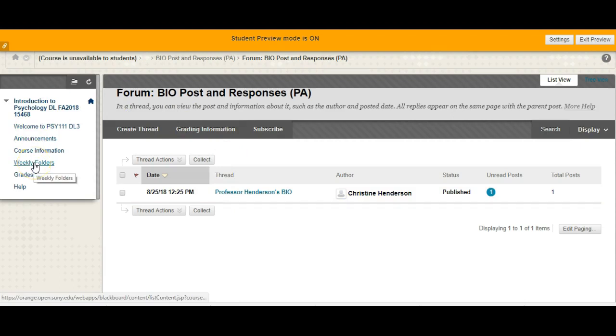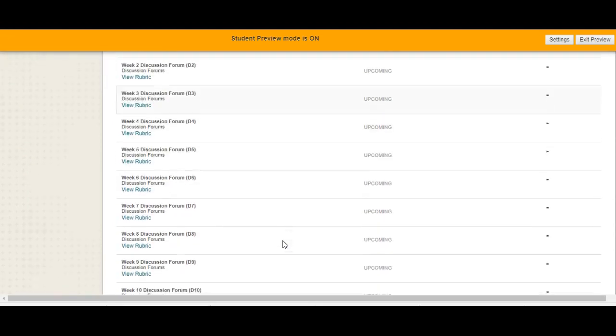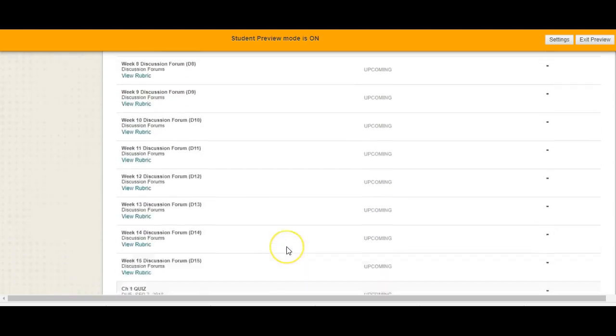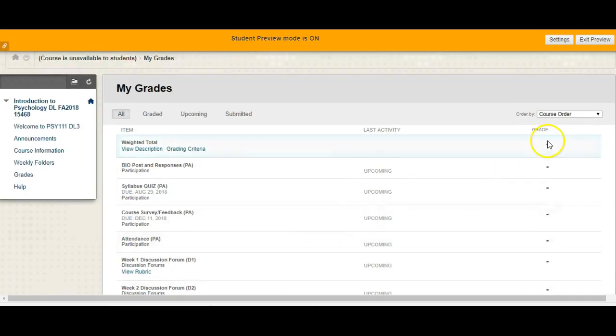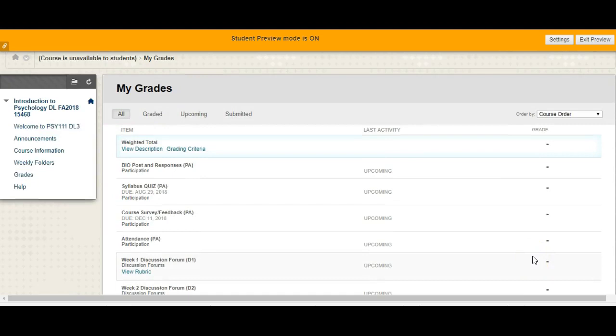So I mentioned the weekly folders, and then you have another link in the course menu to your grades. If you click here on grades, you will be brought to the Grade Center, which basically will show you all of the assignments for the whole entire semester. And then once you start completing these assignments and earning grades, you'll be able to see what your grades are for these courses. So you'll always be able to see how you're doing in class, what the grades are for your course. And if you have any questions, of course, you will reach out to me.